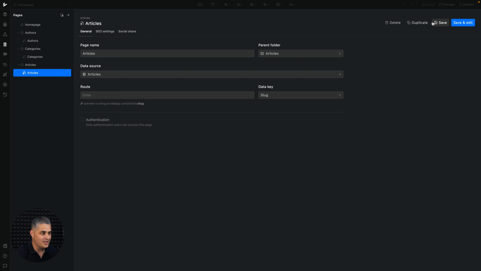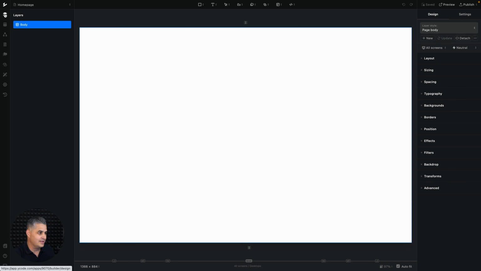And there we go. So now we can go into the canvas. We can click homepage. These are the folders, so we can unravel them, and we can start building out the homepage or the specific pages for the authors, for the categories, and for the articles, which I'll be showing you in the next video.